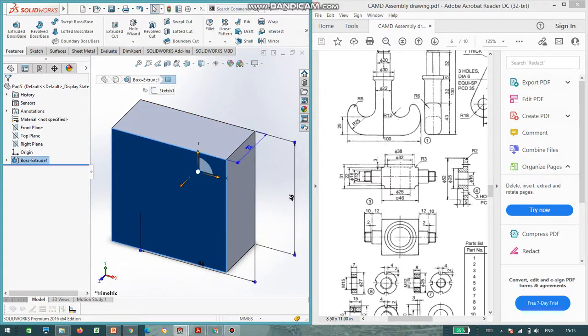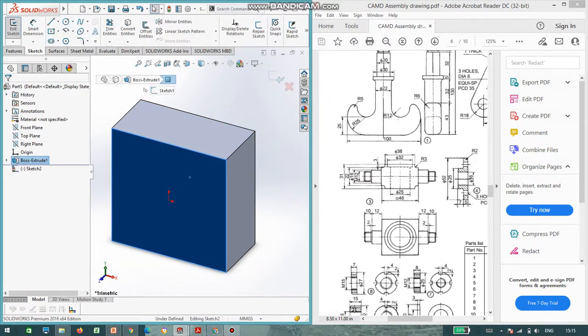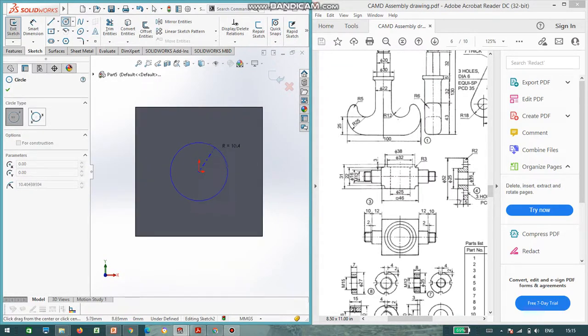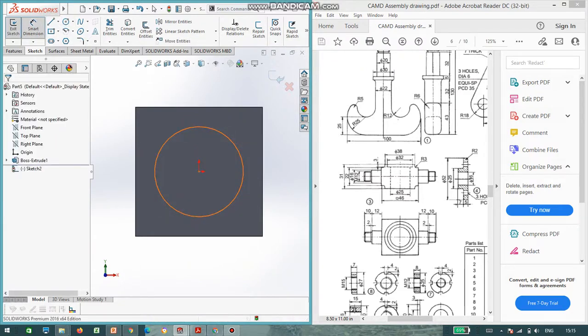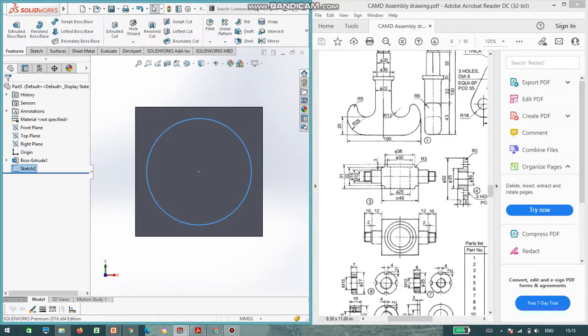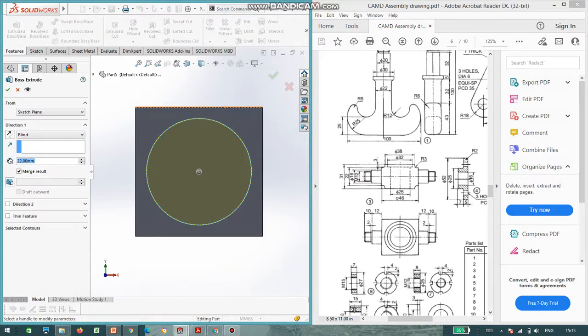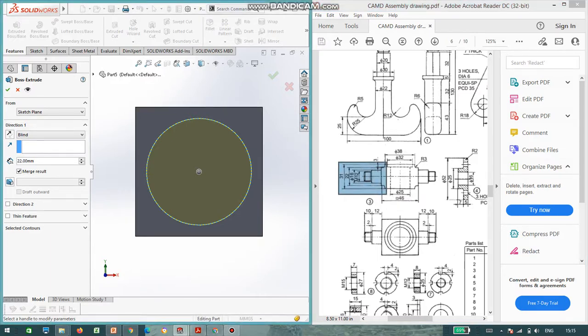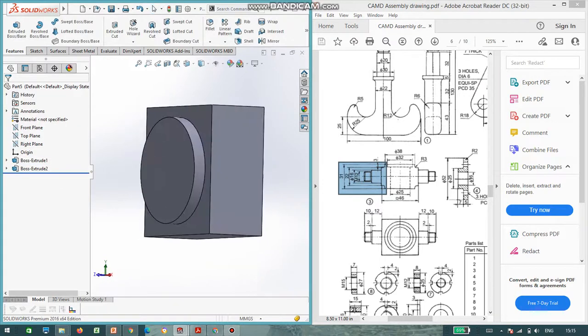I select one of the faces, go to sketch. Here I am going to draw a circle of dia 38. Come out from the sketch and extrude. Extrude for a length of, as you can see here, 22 and 31. So 22 we already extruded. 31 minus 22 is 9. 9 divided by 2 will be 4.5. I hope you understand. So 4.5, because it is on either side.